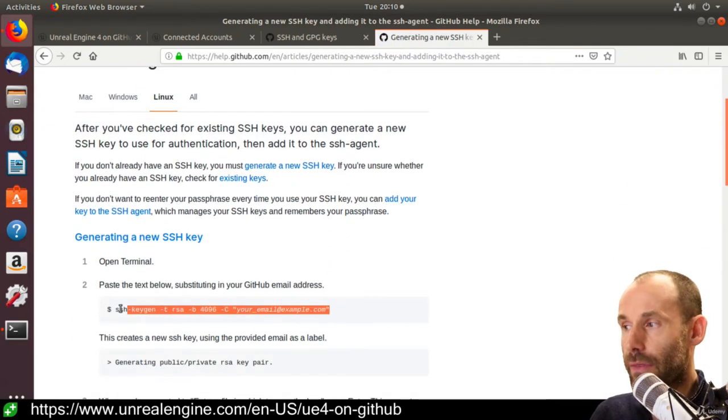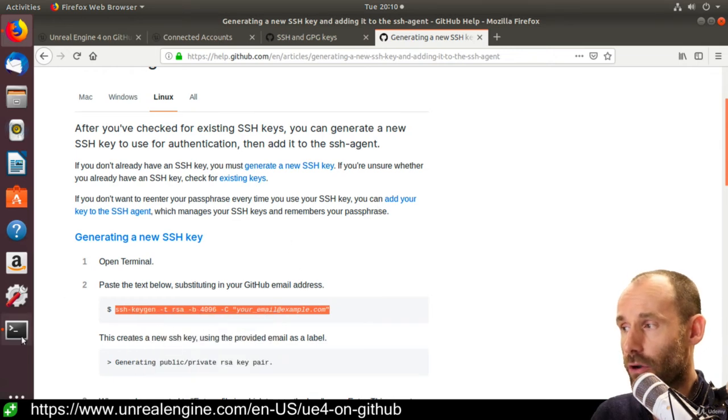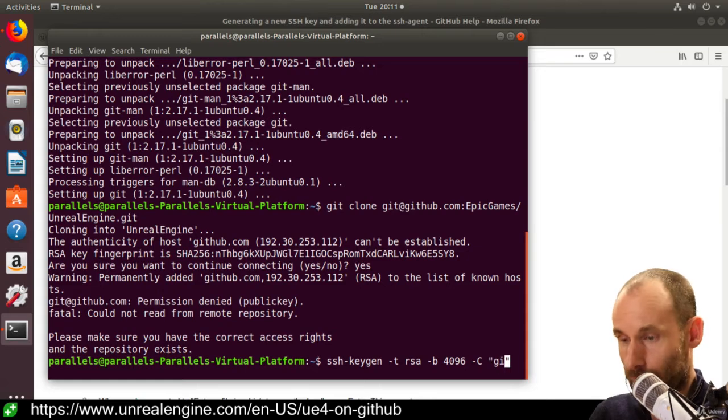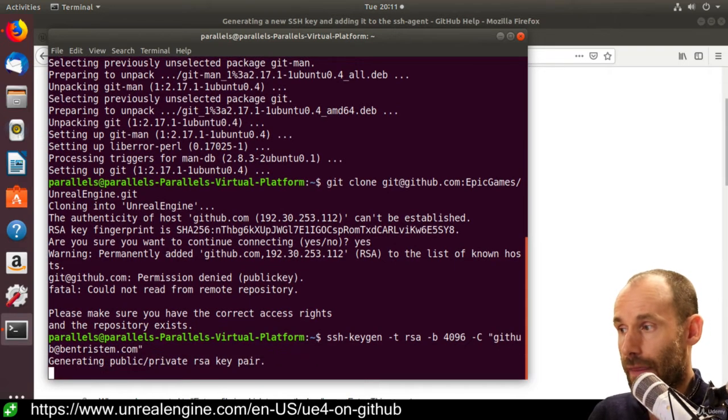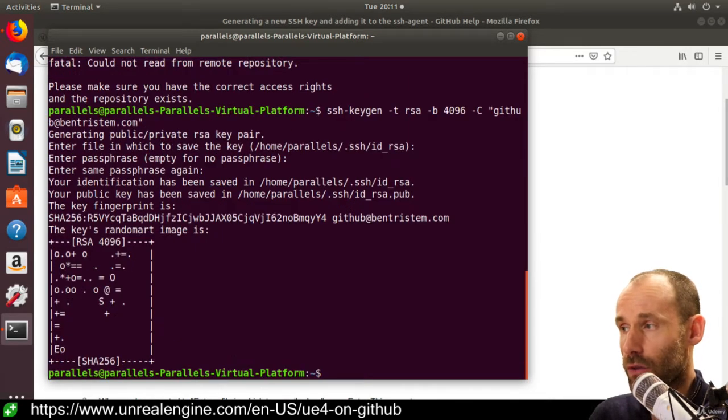So I'm going to grab this string here from step 2 of the instructions. Don't worry if you may already have a key in process. We will deal with that a little bit later on when it asks us about overwriting. So we're just going to delete the your email example and put in my email for GitHub. And therefore, it's going to ask us where we want to save it. I'm going to save it in the default place with no passphrase. So what you're seeing on my screen now is normal. This RSA fingerprint is normal.